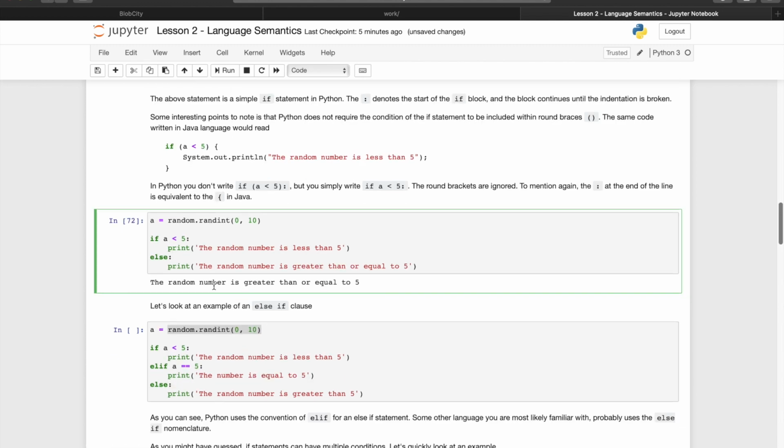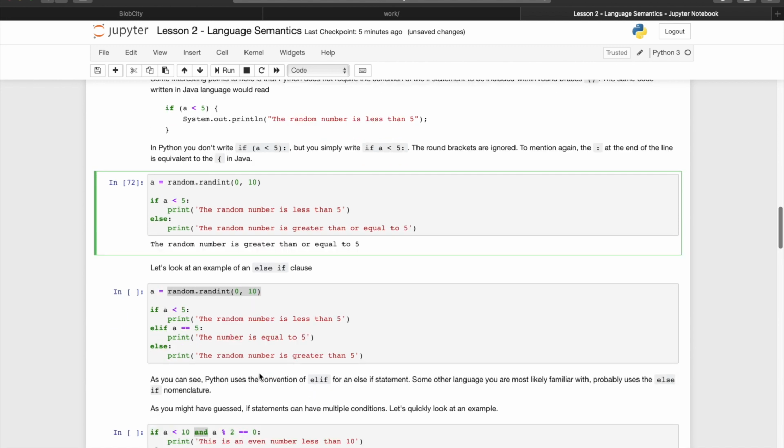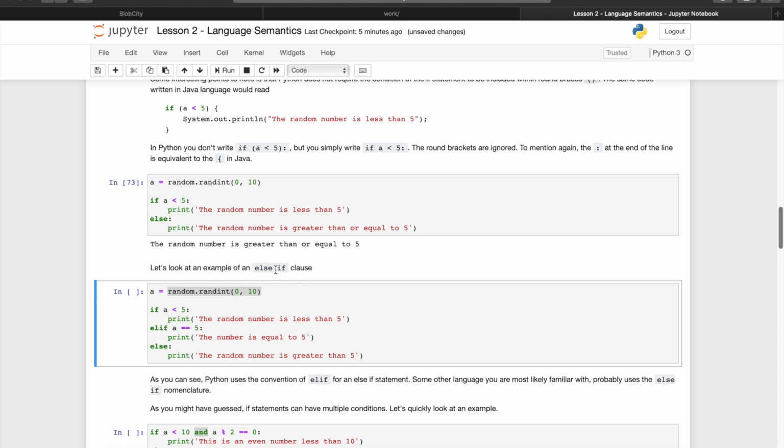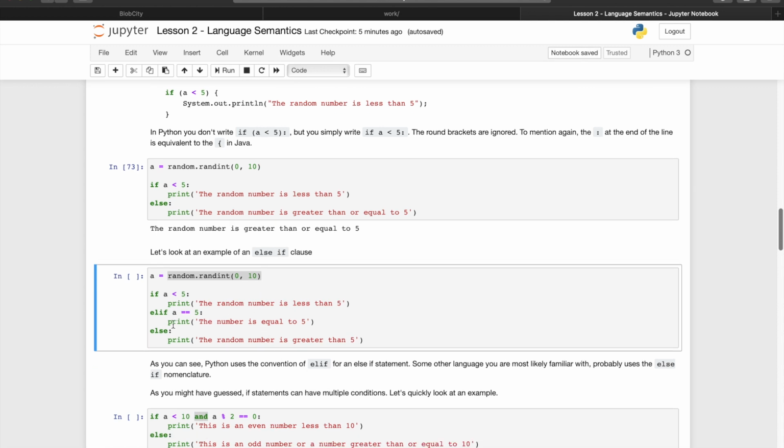Now, how about writing an if, else if, and an else, or elif for that matter. Python uses a very different nomenclature, primarily when it comes to the else if. Most of you would be comfortable writing else if as else if, which is the ELSE and if.